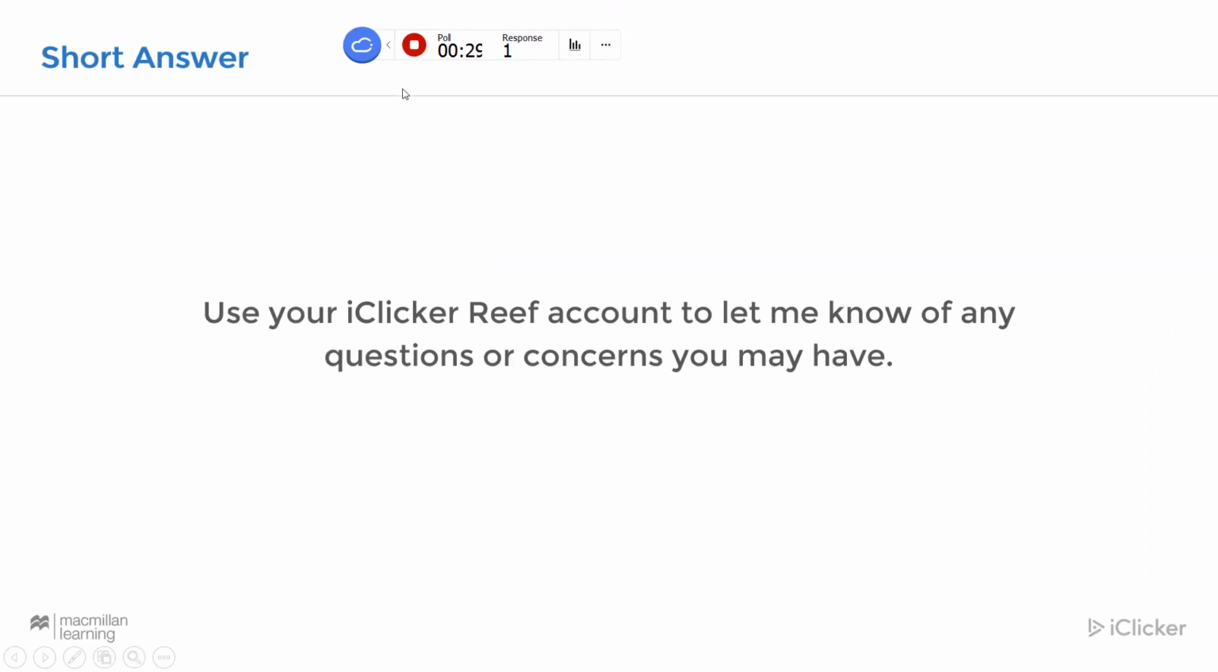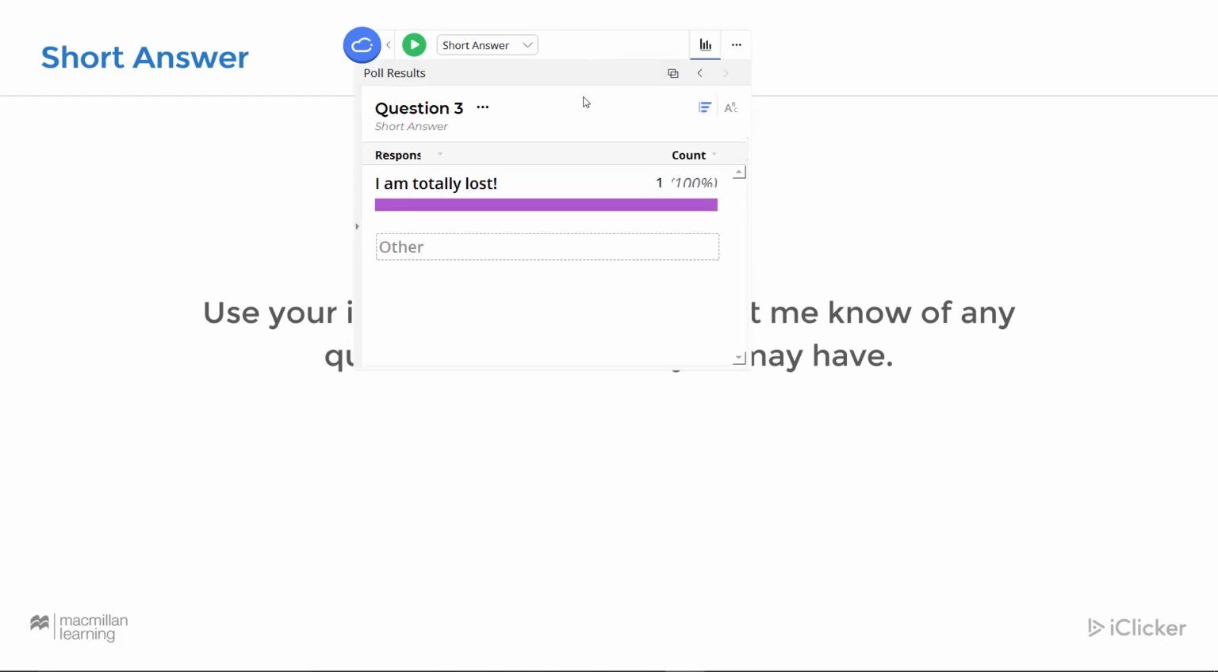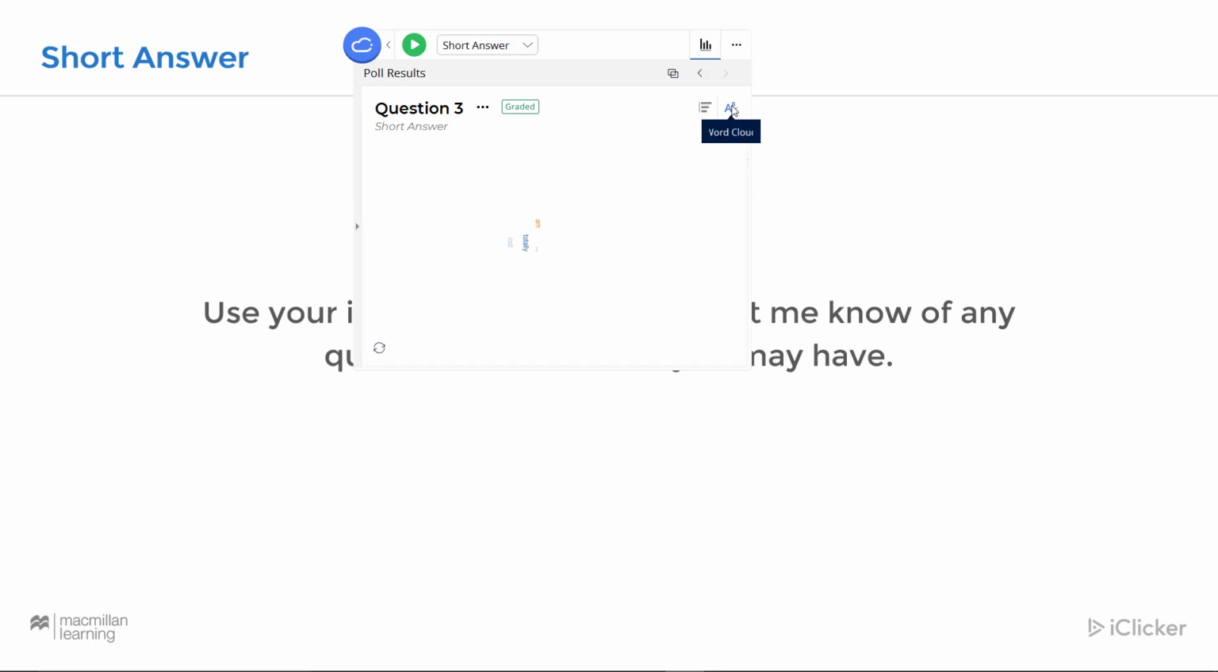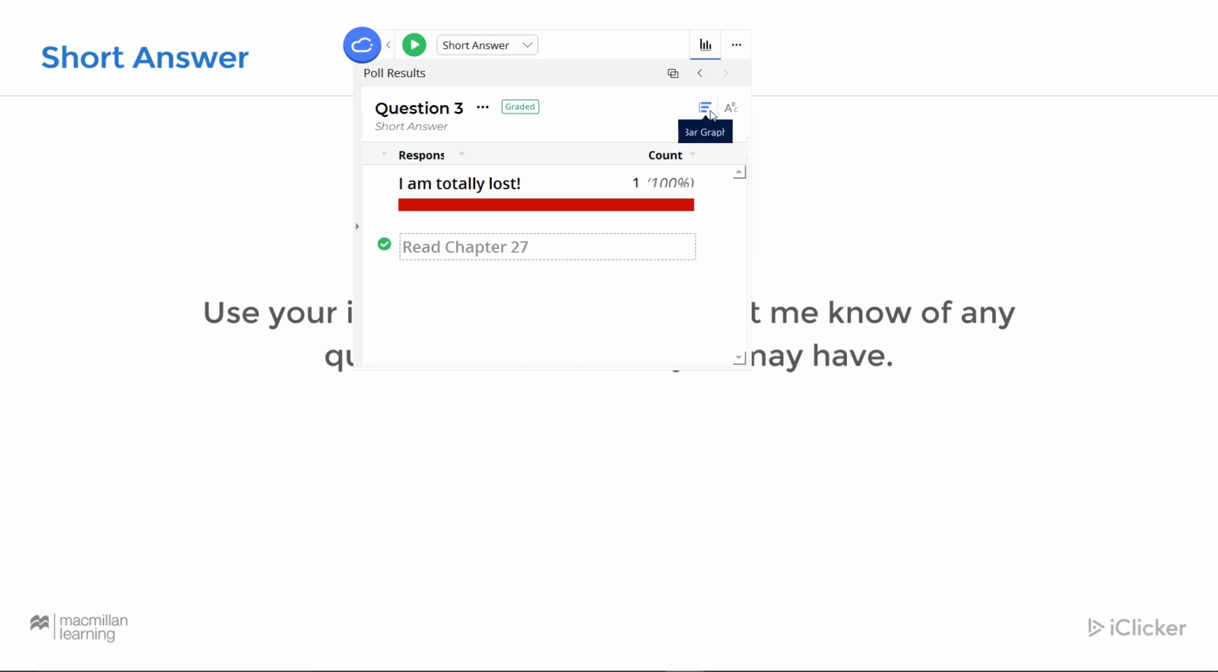You can see when you've received a response on the toolbar. When you're satisfied with the number of responses you've gotten, simply click Stop. And again, clicking on the Results button will let you see how your students responded. You can click on an answer to mark it as correct, or you can manually enter a correct response. Short answer responses can also be viewed as a word cloud. Obviously, this is more interesting when you have a lot of responses. Clicking again on the results will hide them.